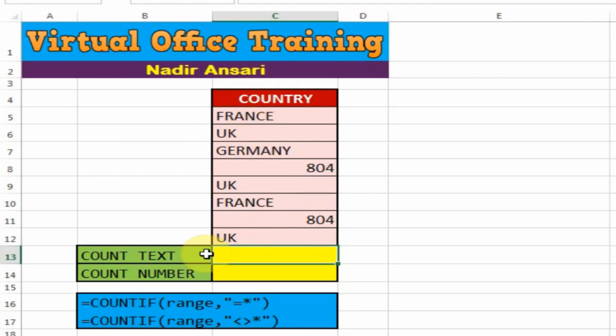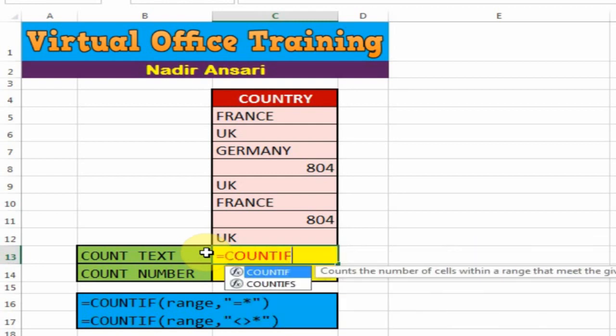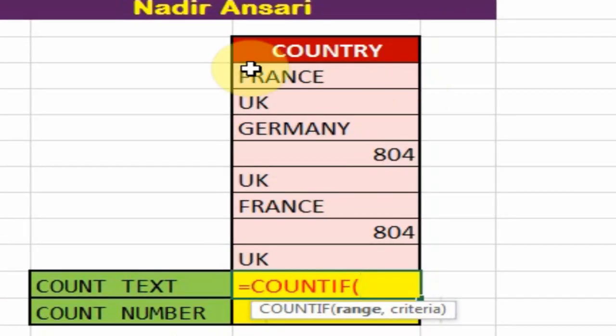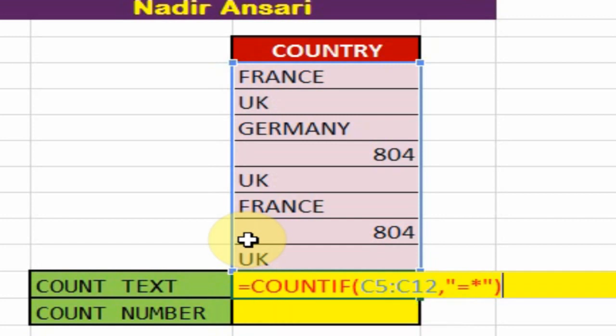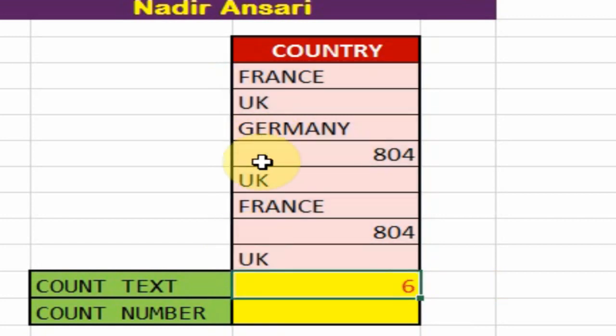Just type equal to COUNTIF and select the range where you want to count, comma, and the criteria is in double quotes. Type the criteria as asterisk and close the quotation, and close the bracket and press enter. It will count only text. You can see here the text count is 6.